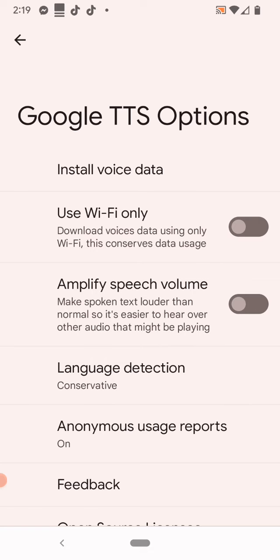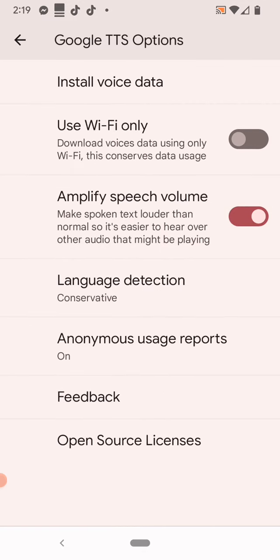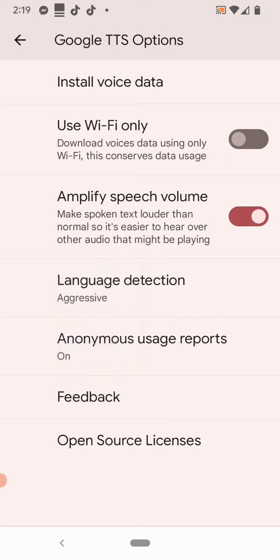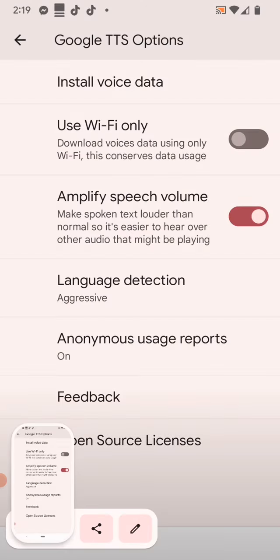Mainly spoken louder than normal, so it's easier to hear. Yep, there we go. I'm gonna make it a little bit louder so I can hear my alerts. Let's do it a little bit more aggressive. Take a screenshot of that so I can come back and change it.